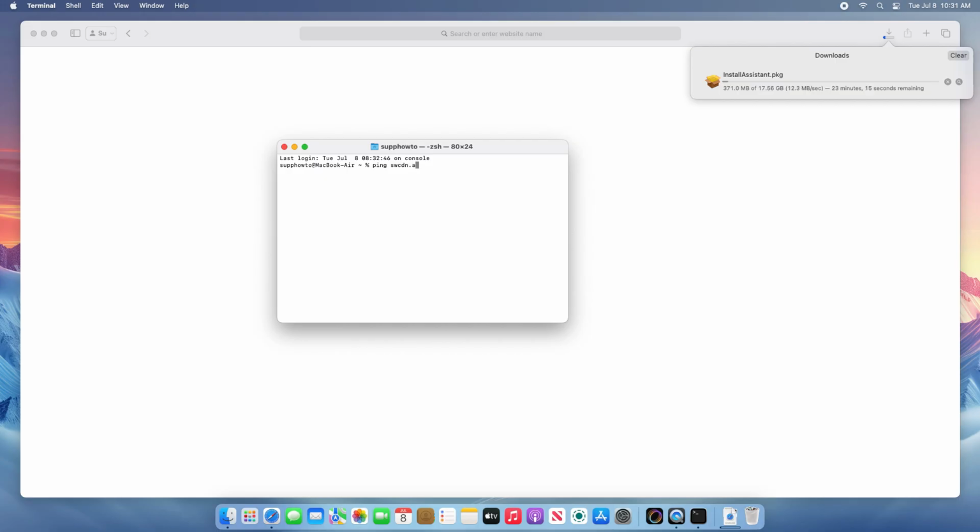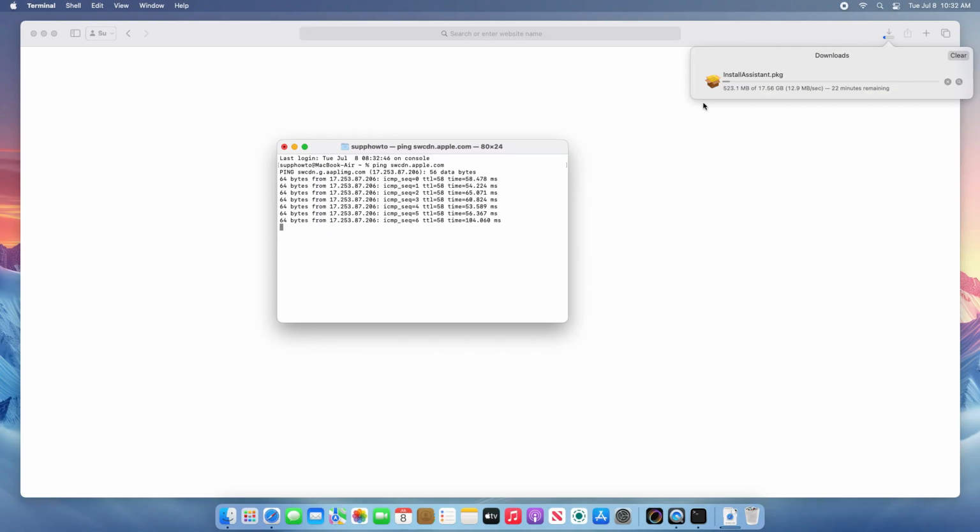You'll see some numbers scrolling. Don't worry about them. Just let it run in the background while the file downloads. Depending on your internet speed, the download might take a bit, so grab a coffee and hang tight.